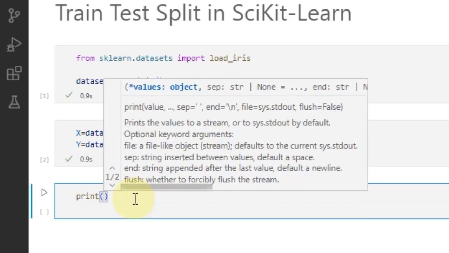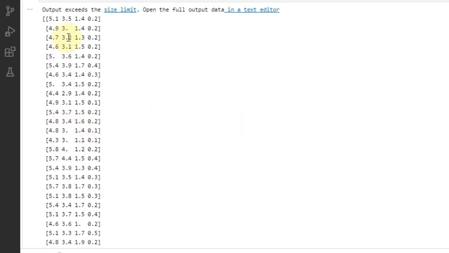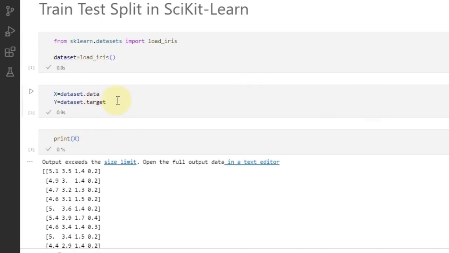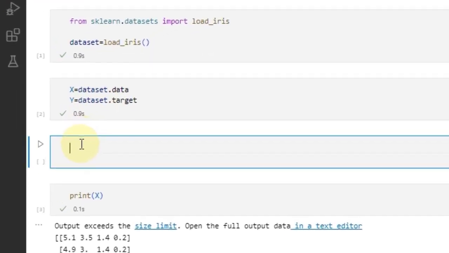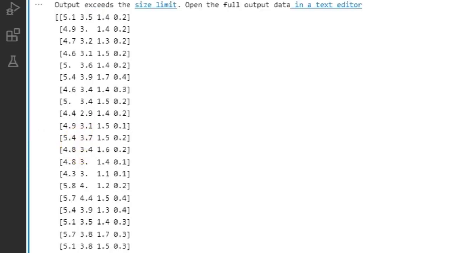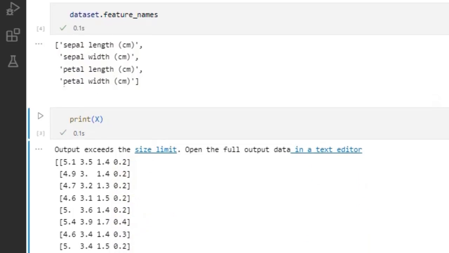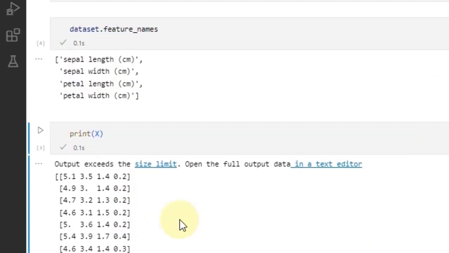So print x. After printing it, we can easily see that it is composed of four features. We can easily see the feature names as well, with dataset.feature_names. The feature names are sepal length, sepal width, petal length, and petal width. There are basically three flowers in the iris data set, and these can be classified on the basis of the sepal length, sepal width, petal length, and petal width.